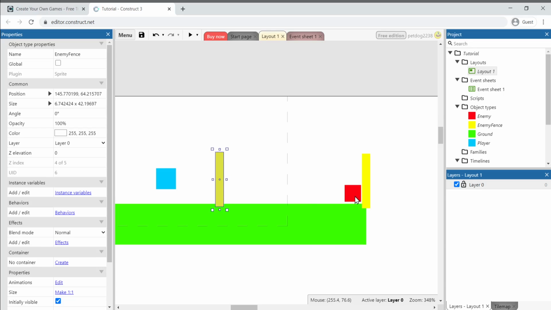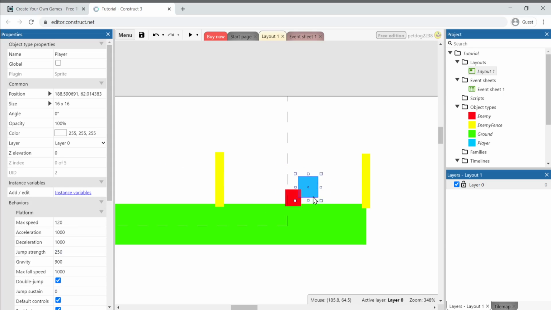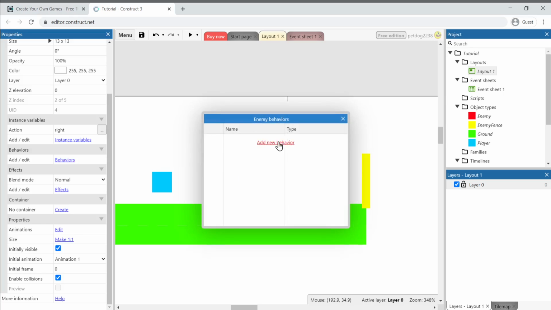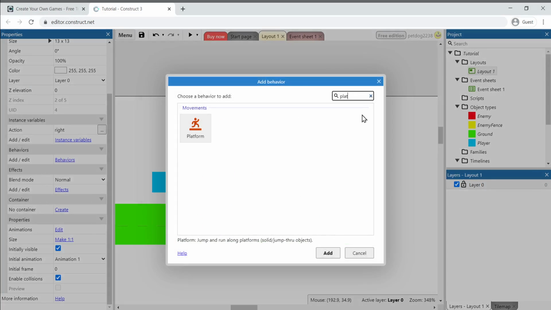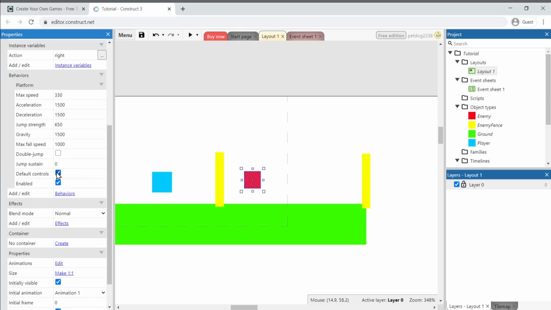Okay, now we want the enemy to move back and forth on the fence, like bam, bam, bam. And if the player collides with it, it resets the level. So now let's go with enemy. Let's add a behavior, new behavior. Let's click platform behavior. Press enter. Okay, now remember to turn the default controls off.